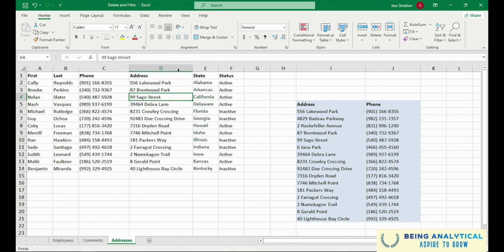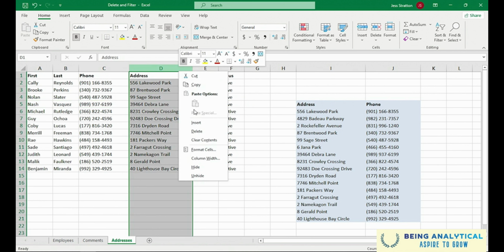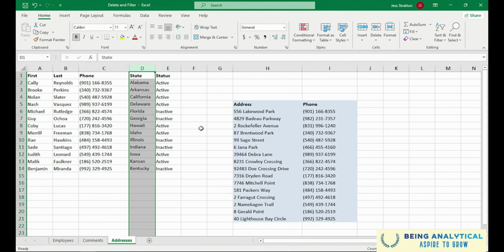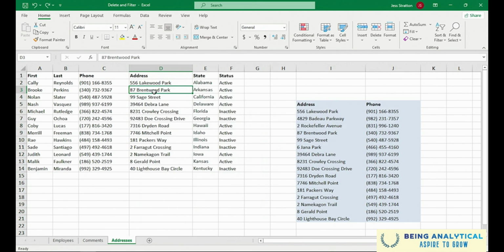You can do the same thing with a column. To delete a column, click on the column letter, right-click, and choose Delete again. Again, if I hit the Delete key on my keyboard, it's just going to leave me with a blank column, and that's not what we want. I'll bring that data back.